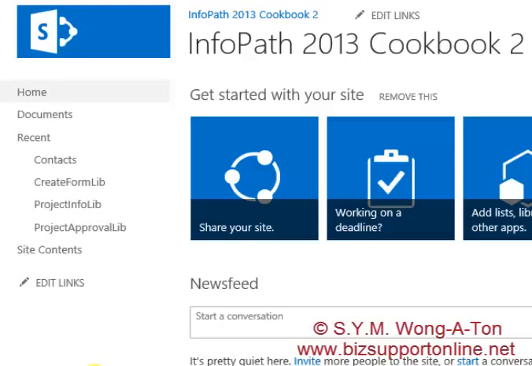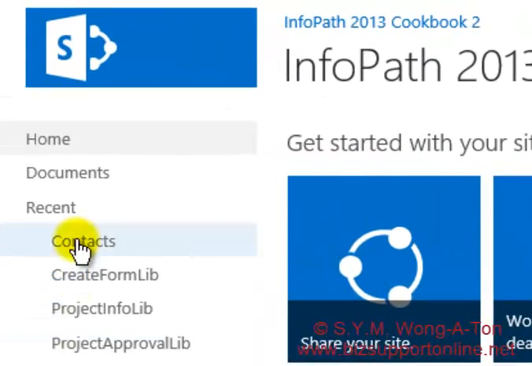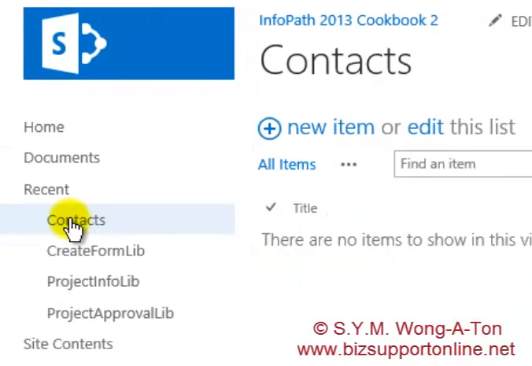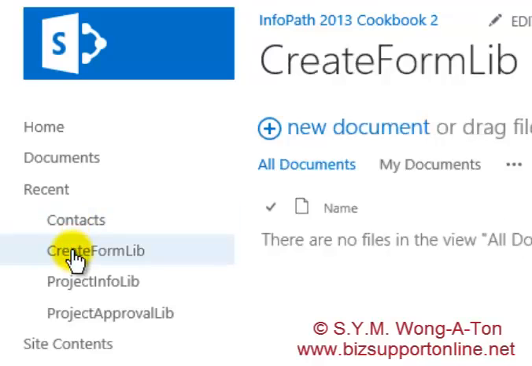So here I'm in SharePoint 2013, where I've got this contact SharePoint list, which as you can see is currently empty. The basic idea is that I want to add an item to this SharePoint list and then have a workflow run and create an InfoPath form and store it in this SharePoint form library, and the InfoPath form should contain the data that I entered into the SharePoint list item.